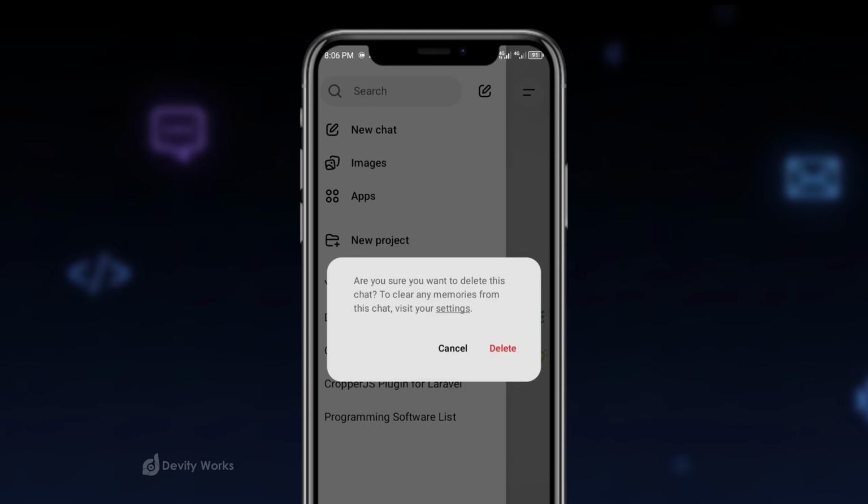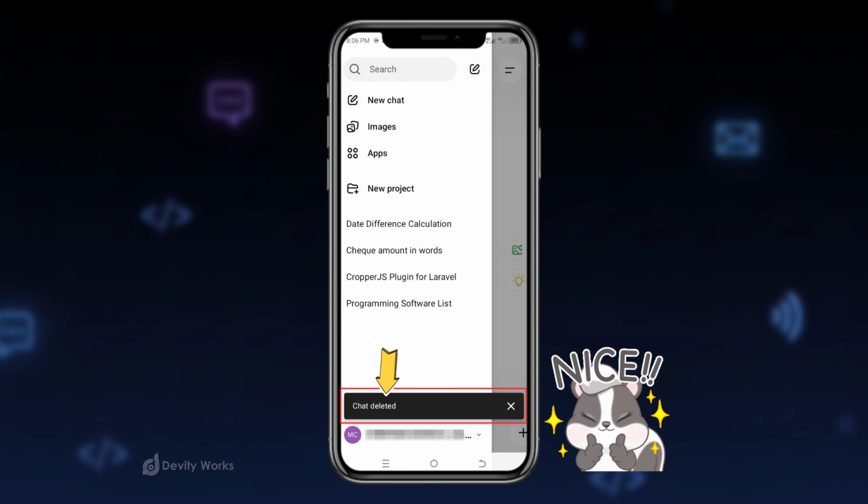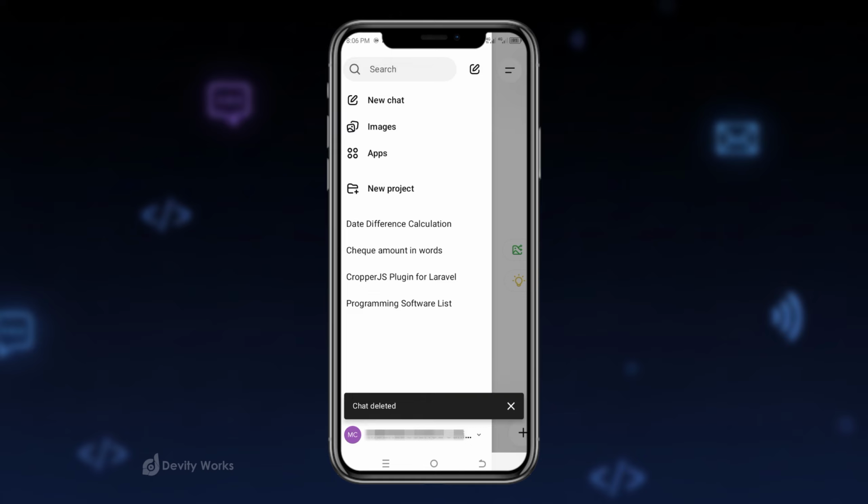Again, a confirmation pop-up will come up. Go ahead and tap Delete to confirm. That chat is completely removed from your list. But what if you want to clear everything in one shot?